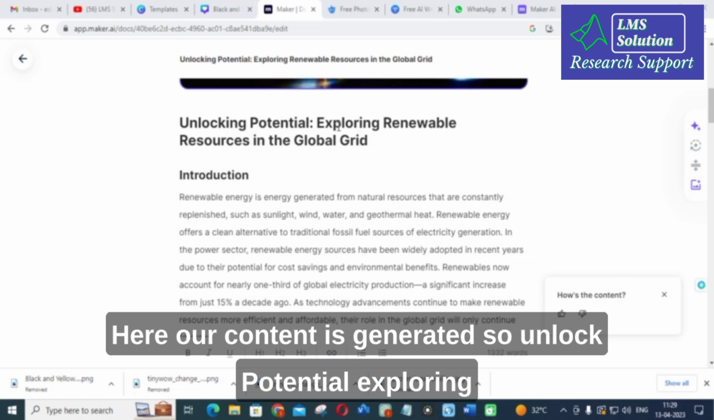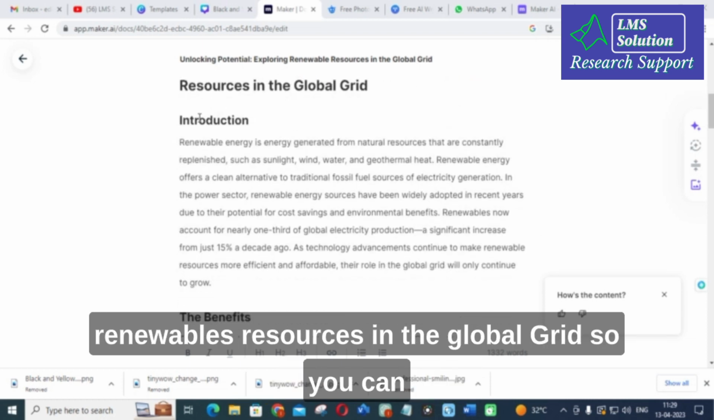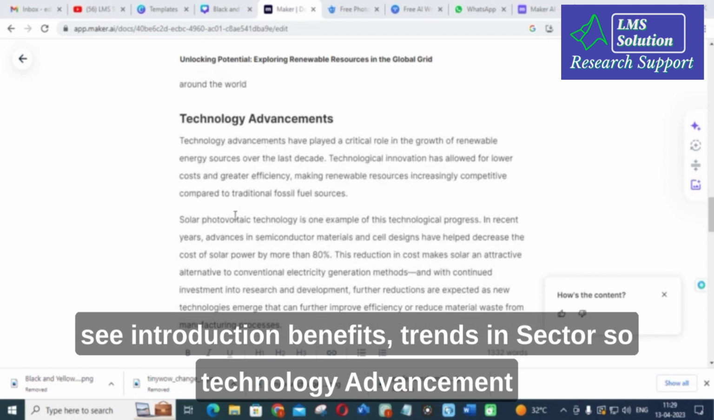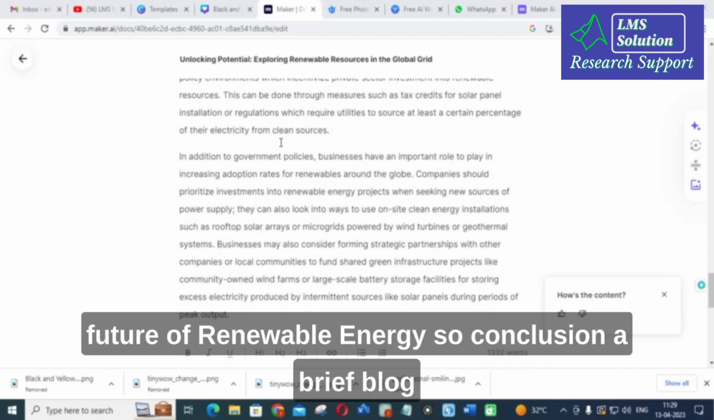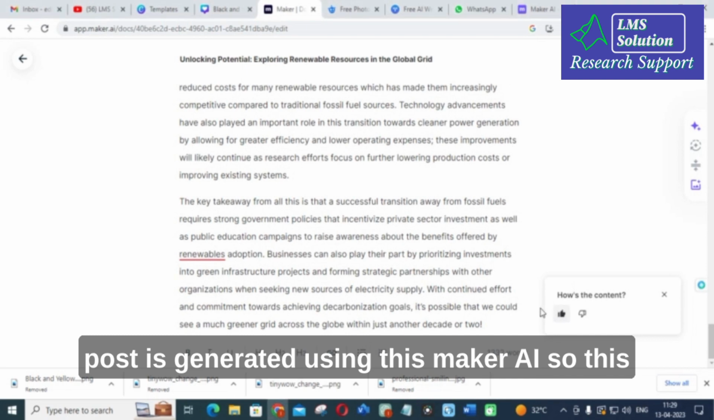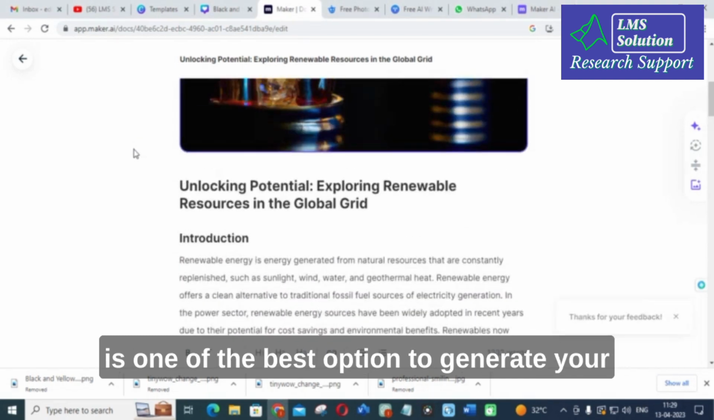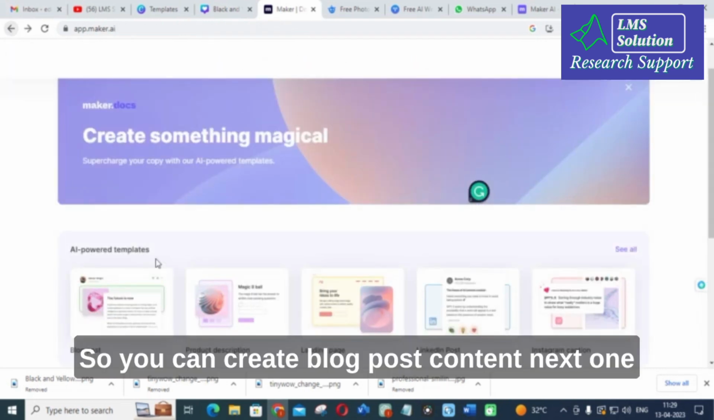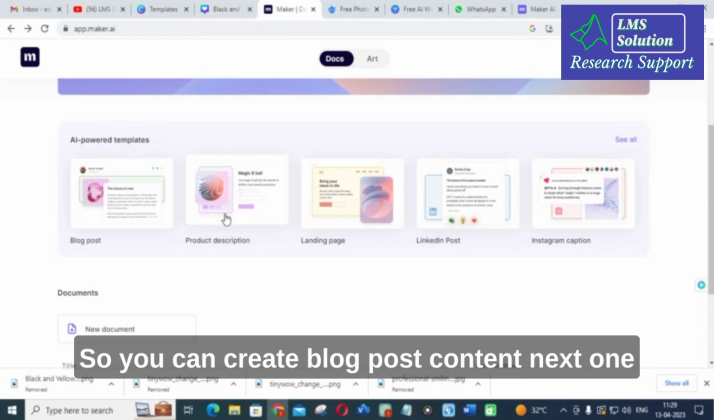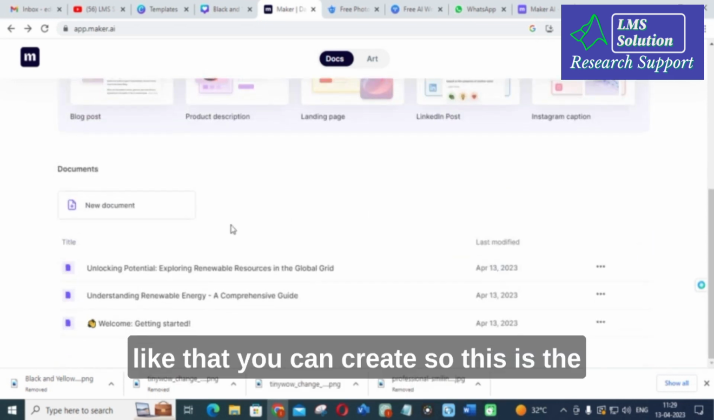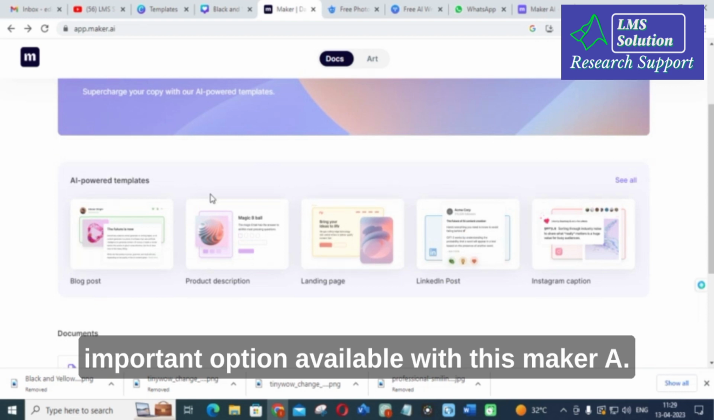Unlock potential, exploring renewable resources in the global grid. You can see introduction, benefits, trends in sector, technology advancement, future of renewable energy, and conclusion. A brief blog post is generated using this Maker AI. This is one of the best options to generate your content using this AI tool. You can create blog post content, and next you can create product description, LinkedIn post, Instagram caption, landing page, like that. This is the important option available with this Maker AI.